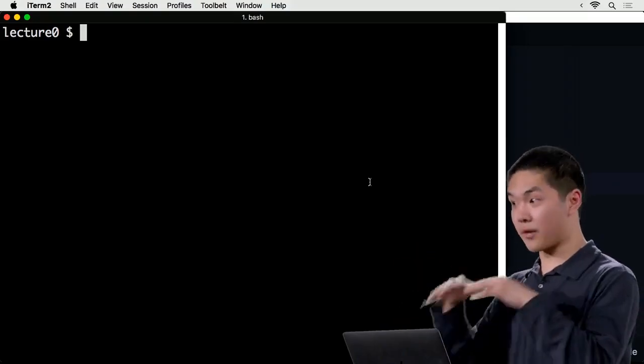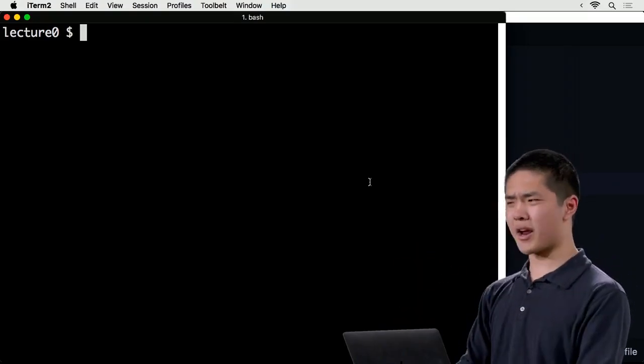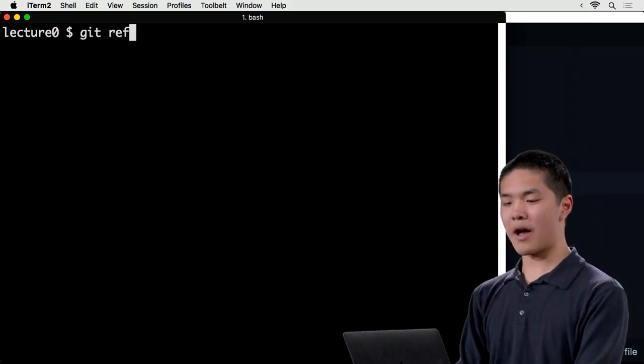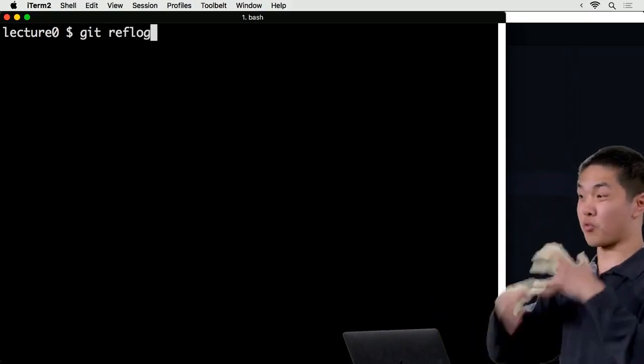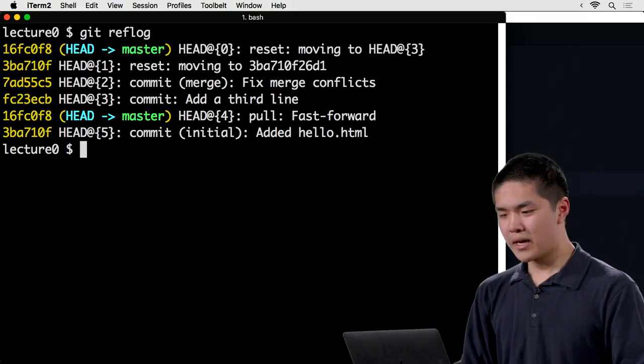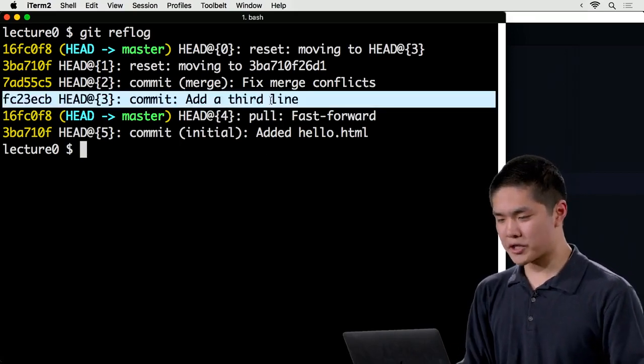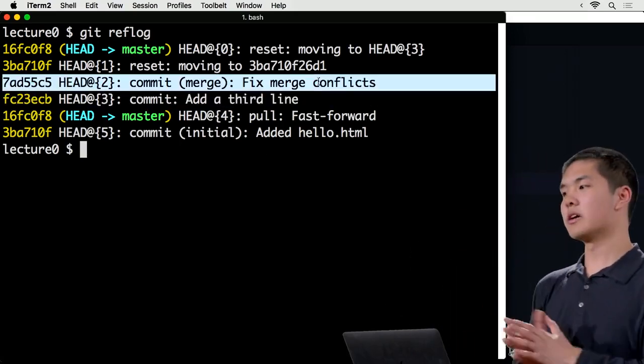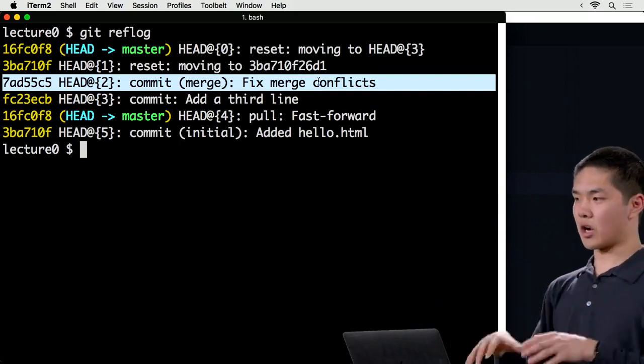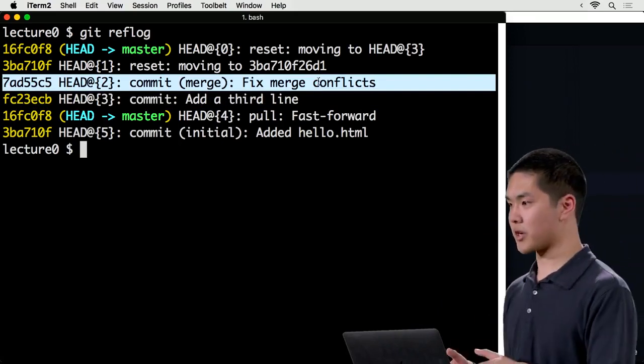So Git keeps track of all the different snapshots. And in fact, if you run a command like git reflog, just a log of all of the different references that Git has kept track of, you can see all of the different changes that are still there. So they're accessible, but they're just not present in the current version of the repository as you see it there.